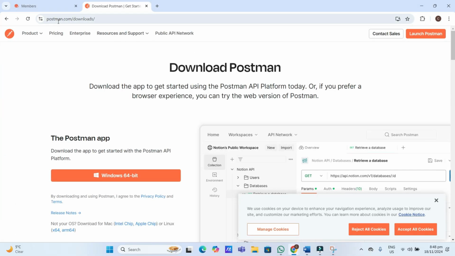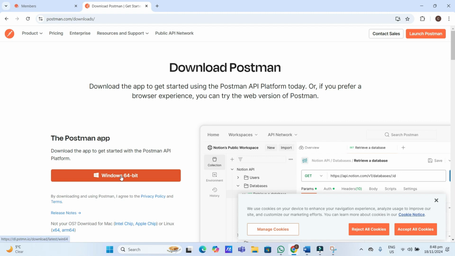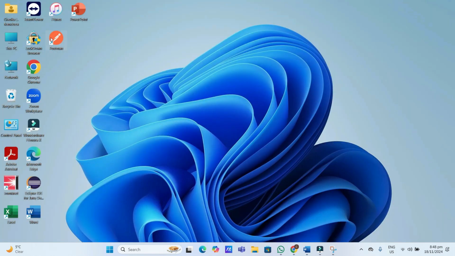First, we need to download and install the Postman application. Just go to postman.com. Click the Windows 64-bit installer to start the download. Once downloaded and installed, you'll find the Postman icon on your desktop. Double-click the icon to open the application.